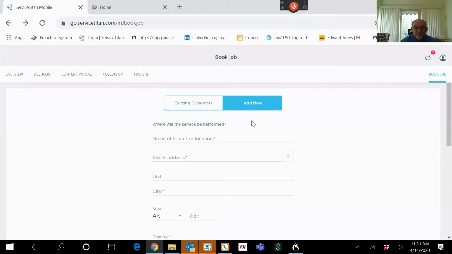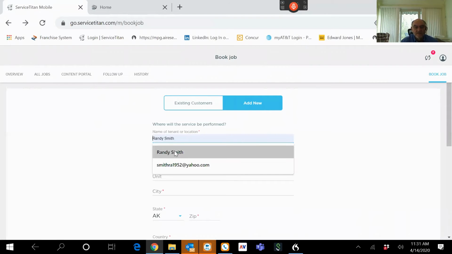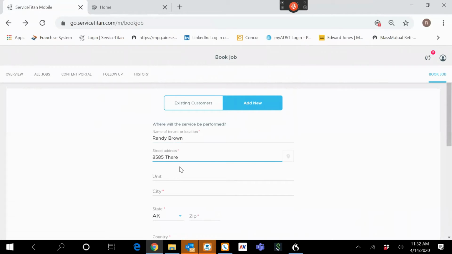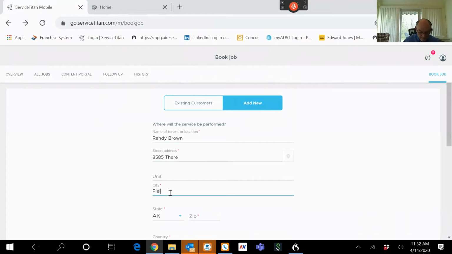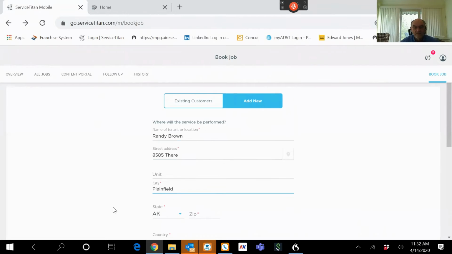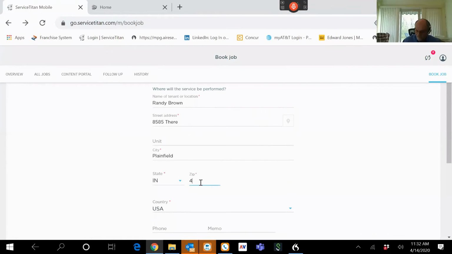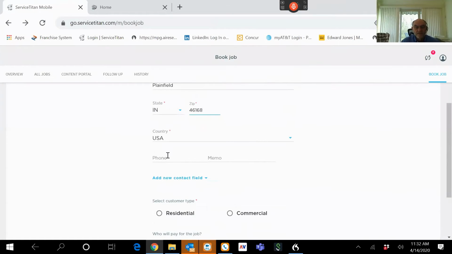And then this, again, is very similar to what you go through on the administrative side. It wants to know the name of the tenant or the location. So here we'll put in Randy Brown, and then we can put in our address. Here is our city. We've got a drop down for the state here. And then our zip code. Here, our phone number.